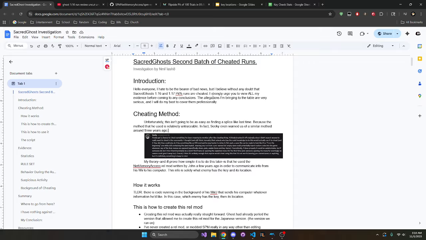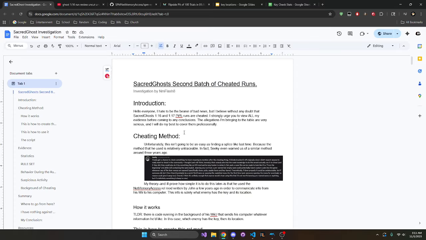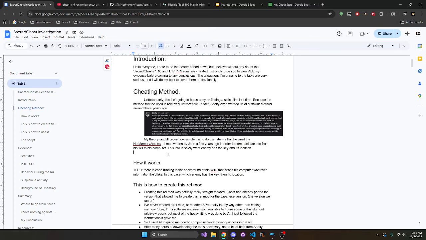So, long story short, my theory is that he's using the net memory access rel mod written by John. Essentially, what's going on is his Wii U is sending information to his PC. Information like which enemy has the key in the Pit of 100 Trials.